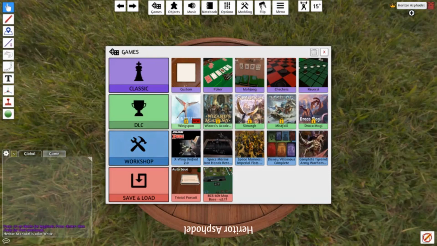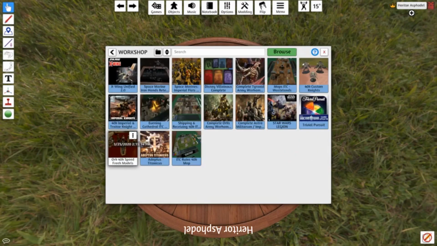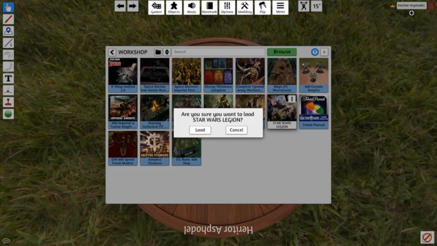Once it's loaded, you'll see the screen. I've got a bunch of mod packs, so we need to go to the Workshop tab to search for my Star Wars Legion pack and open it. Click on Star Wars Legion and then load. Loading might take a little while, depends on your setup.